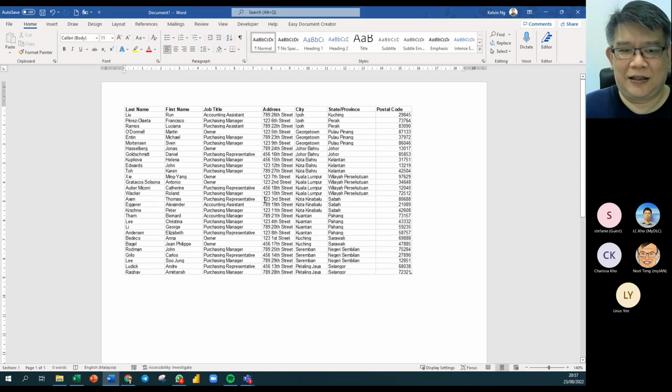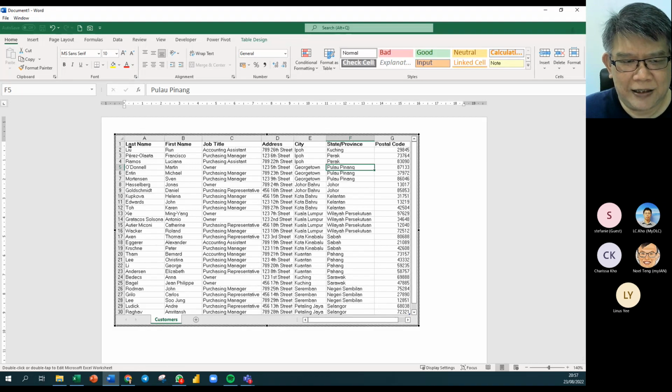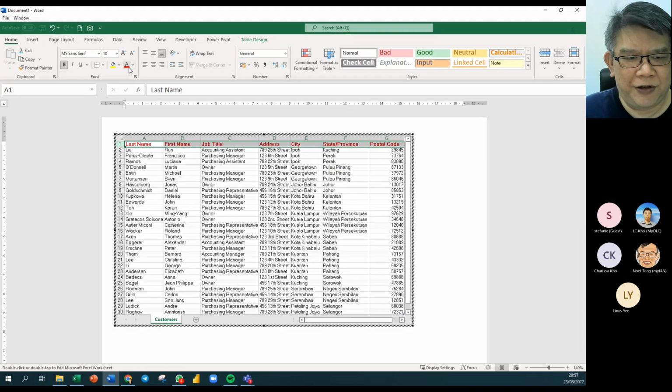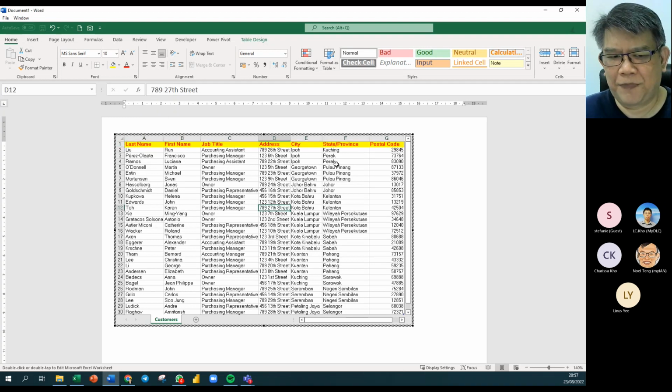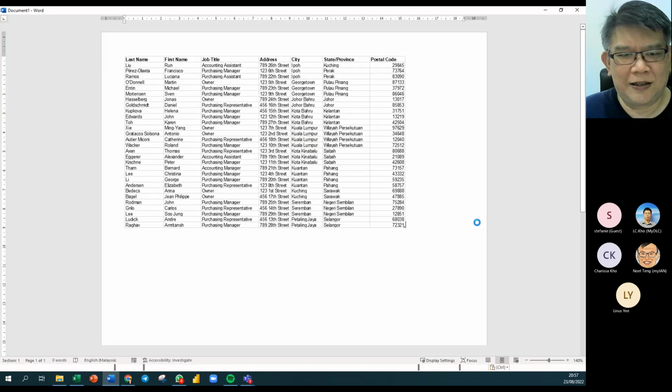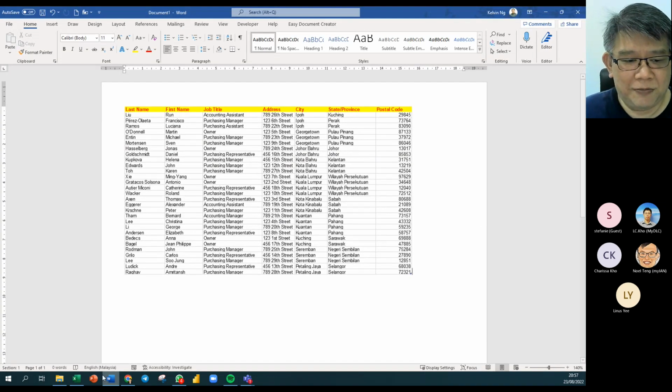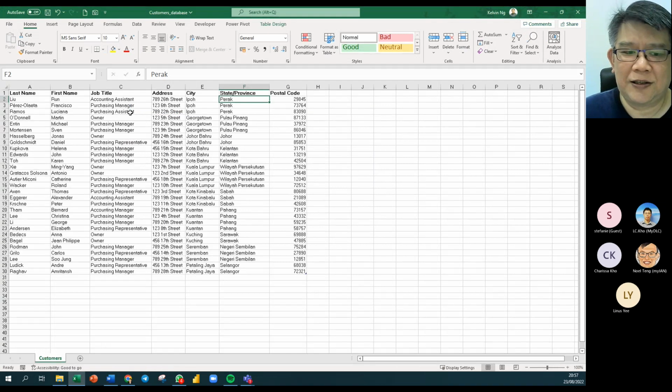So this kind of formatting, they follow. If you want to format, you just highlight the row number 1, you make it red, or maybe yellow, something like that. You can just click outside, that's it. However, your Microsoft Excel doesn't change.